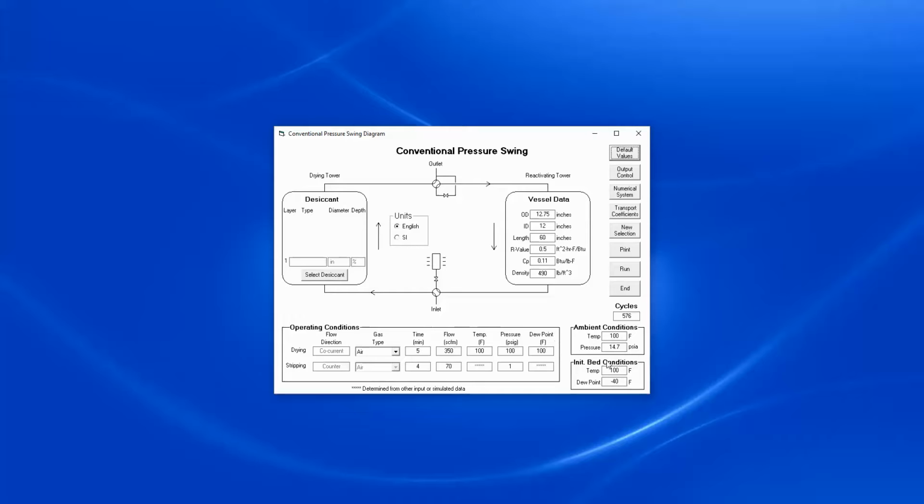Continuing ambient conditions, we're simulating ambient conditions at 100 degrees Fahrenheit and 14.7 psia, standard sea level pressure. The initial bed conditions for the desiccant. The desiccant has an initial moisture loading that's such that at 100 degree Fahrenheit temperature, it's capable of producing a minus 40 degree dew point. Also, you'll see the number of cycles we're going to simulate here. We're going to simulate 576 cycles, and 576 cycles with a 10-minute cycle time, that's going to give us 4 days of simulation. And with pressure swing dryers, things change very slowly, and it's important to simulate many days of operation to really know how the dryer is going to perform.